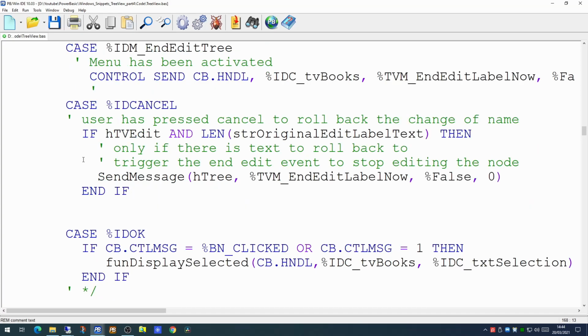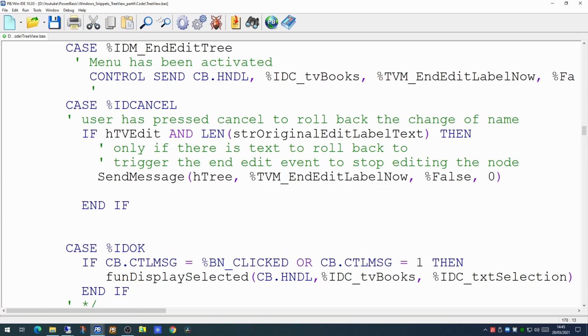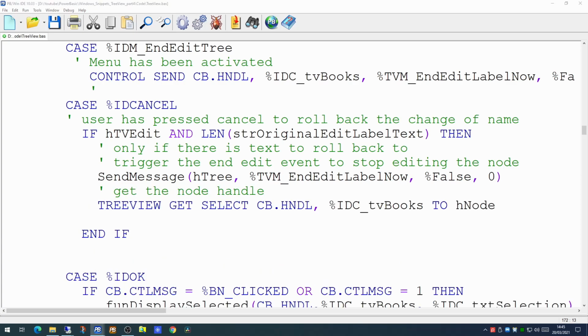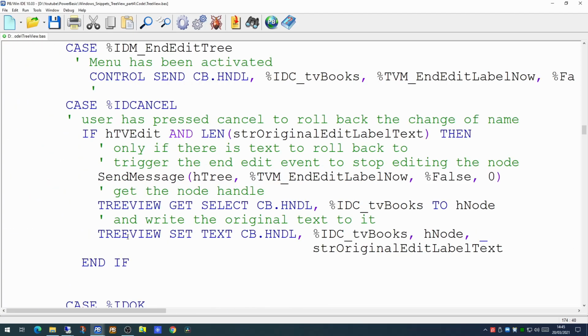First step is to trigger the end edit event to stop editing the node. So we're using the send message command to send the event to trigger the end of the edit. And then just as we've done before, we need to get the node handle, as we've done many times already, and then use the TreeView set text command to copy our original text into that node. And then having copied that in, we will then blank out the static variable to ensure that it no longer has anything left in it. So let's try that code.